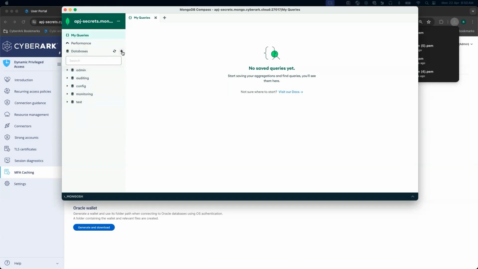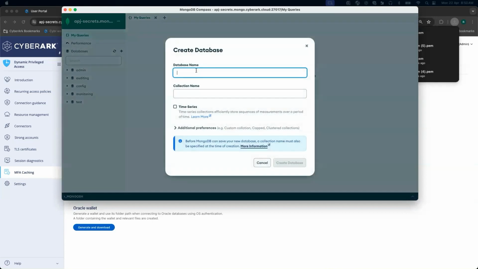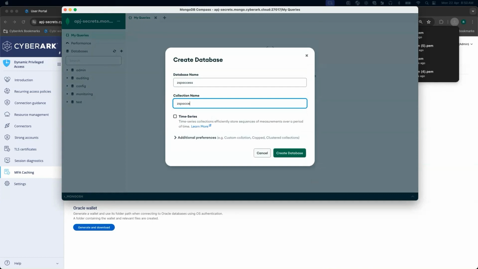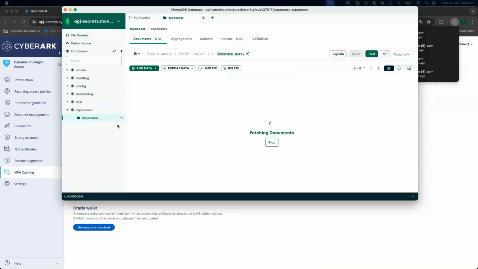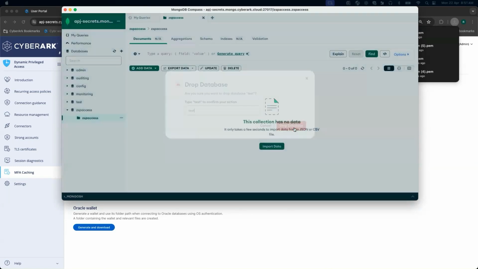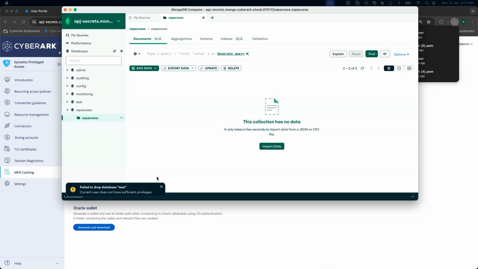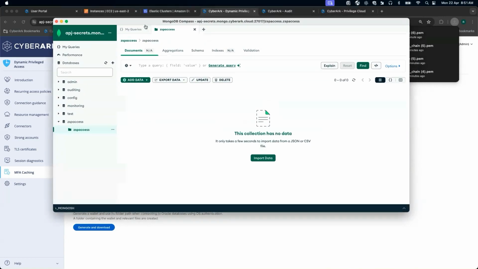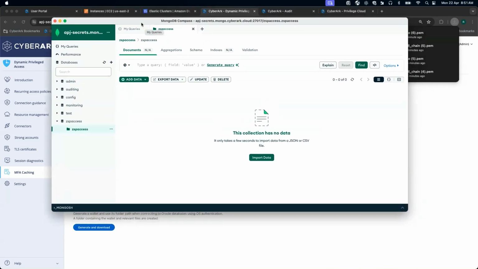What we can try to do is create a new one. Here we are going to say ZSP access. So let's create a new database. The new database has been created. Now let's try to drop this database. Okay, here it is complaining that the user doesn't have sufficient privileges. So this is how the user experience is going to look.